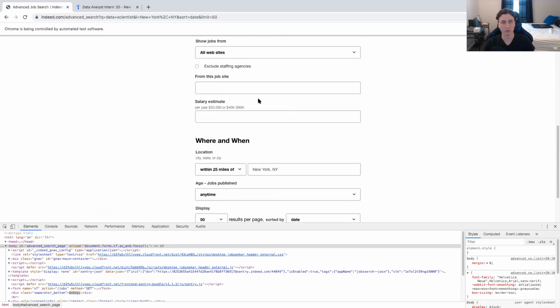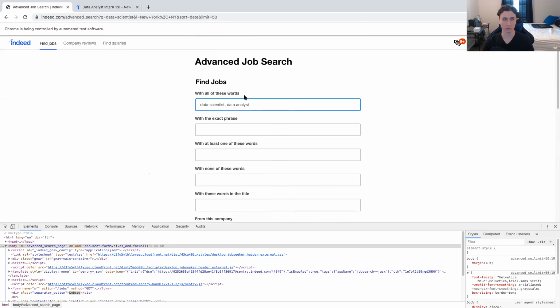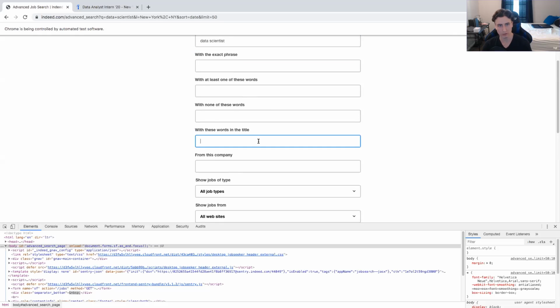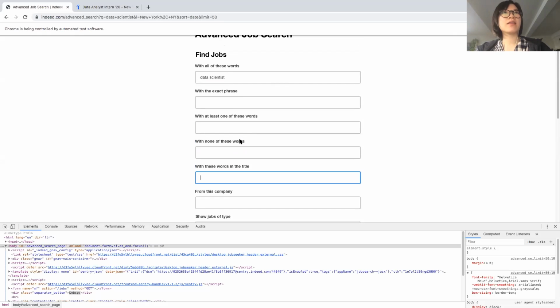I mean, if you're doing just data jobs, you could use the part that says with these words in the title. I tried that, and the number of results is less than if I just put this there. Because with all these words, it will search all the text, including the job description, not just the word in the title.